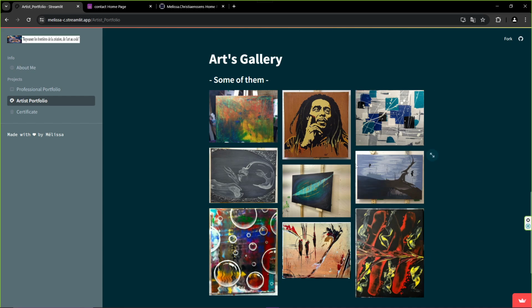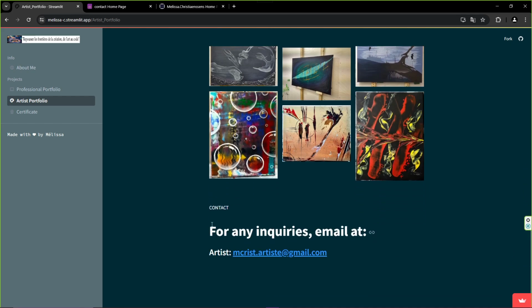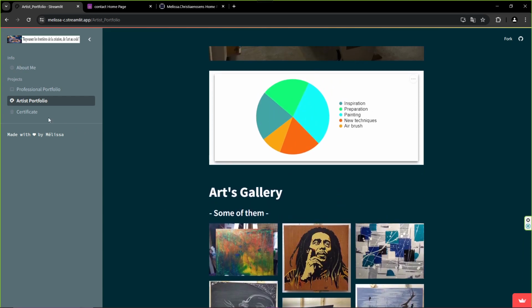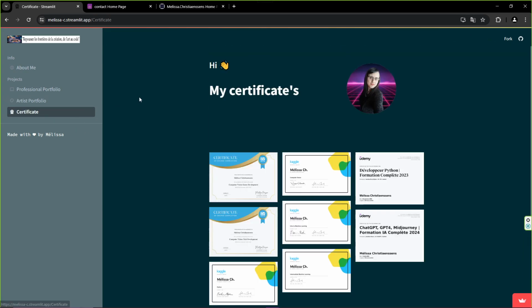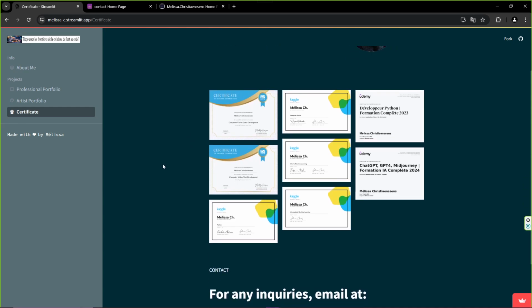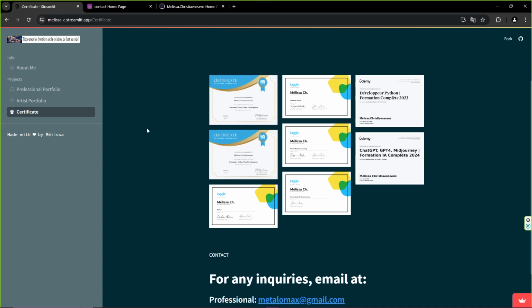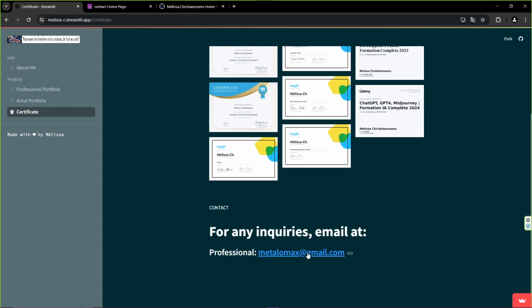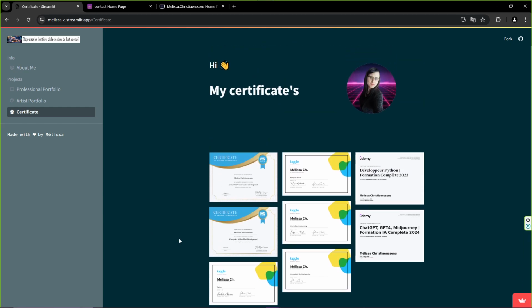So that's all on there, and these two are for my son and my professional email as an artist for the painting, and the certificates I have. Like you see, I have some from C.V.Zone, Kaggle, and Udemy. This one and this one, and there are others to come. Then my professional email for programming.